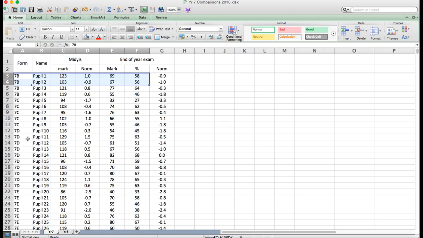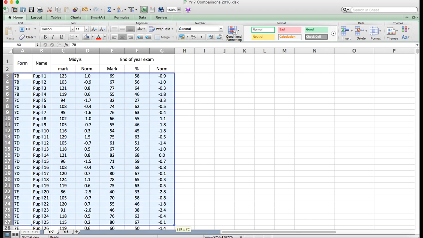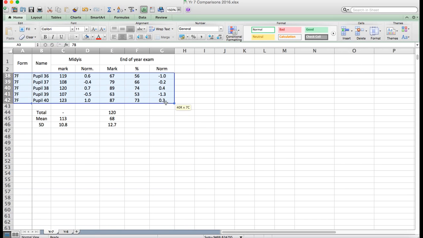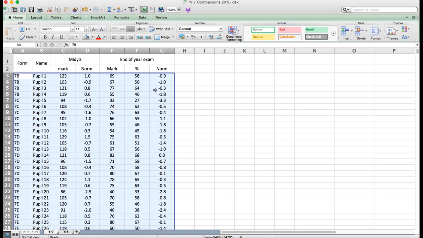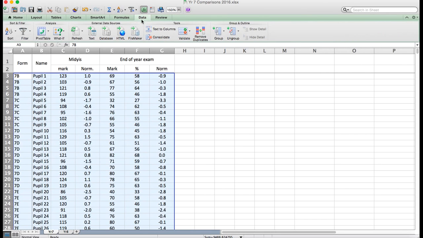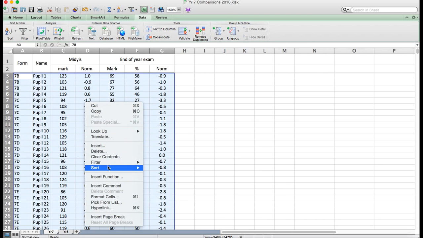Okay, now we might want to sort this data, all of this data. At the moment it's sorted by form group and then pupil, but maybe I want to look at who's the highest achieving pupil. What I would do is look at the data I want to sort, so I'd select all of that, and then under the data tab, look to sort, or indeed you right click, sort, and you want to have a custom sort. It means you want to define what you want to do.